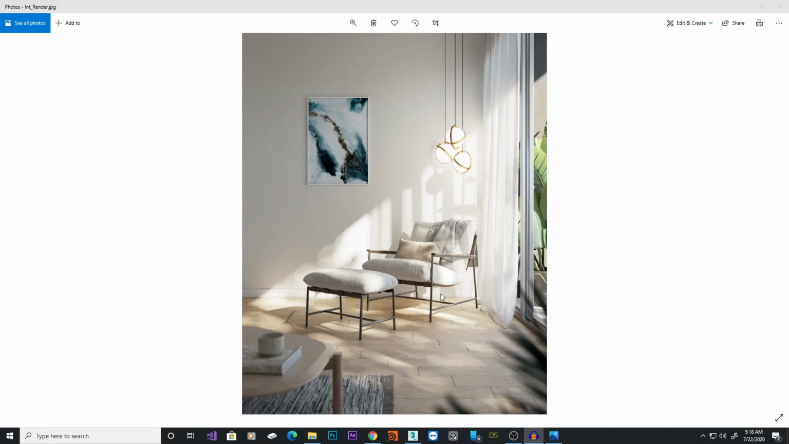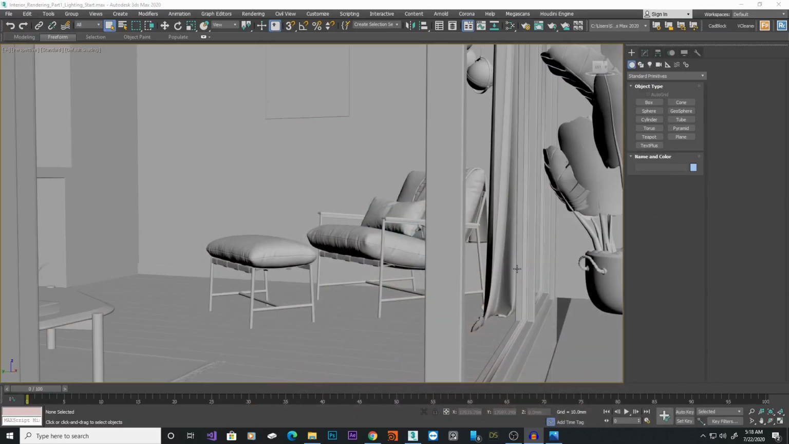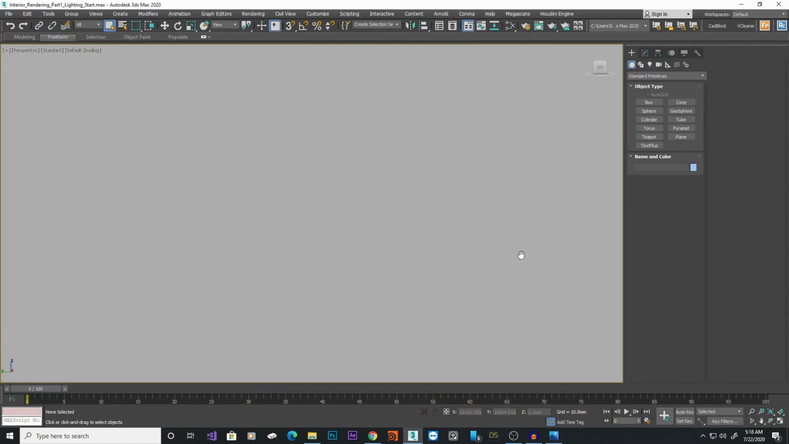This is focused more towards beginners, so I will try and keep everything as simple as possible, so that anyone, even without prior knowledge of Corona renderer, should be able to follow. Alright, let's dive into 3ds Max. I've got this model right here already set up.